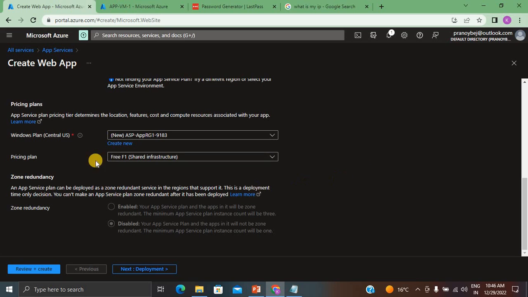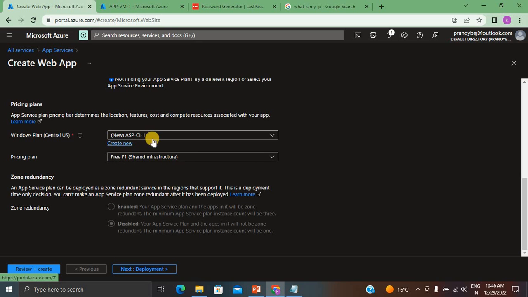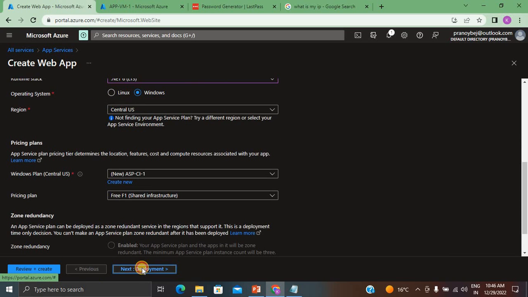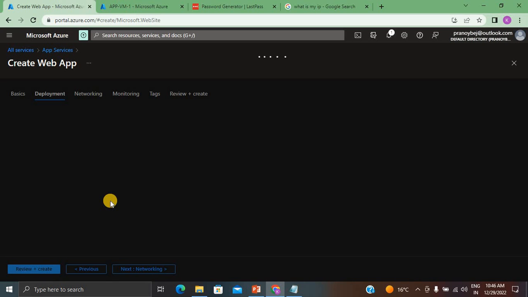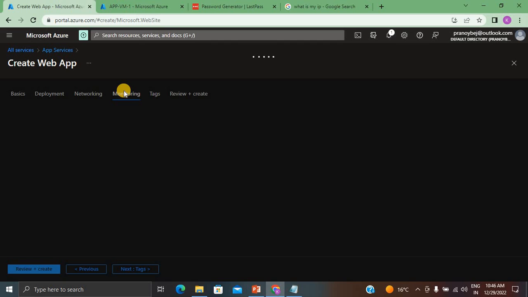I'll give CU for the ASP, App Service Plan Central US 1, and we'll choose the free tier. Now I will go to the next tab, deployments. And I will not enable any of these settings. I'll directly jump into the monitoring section to disable the monitoring.